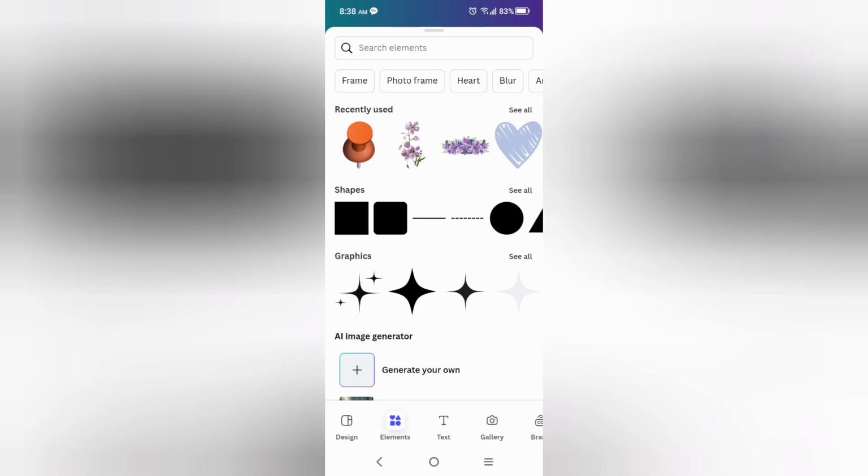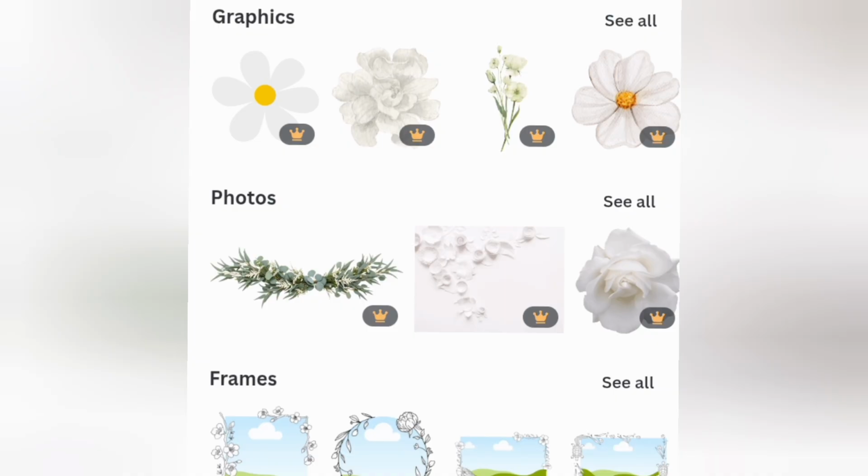and this menu will appear. It looks pretty intimidating, I suppose, but you can check it out and see the different things that it has to offer. But we're going to go to the search bar where it says Search Elements and type in white flower. And just look at all the white flowers that showed up.